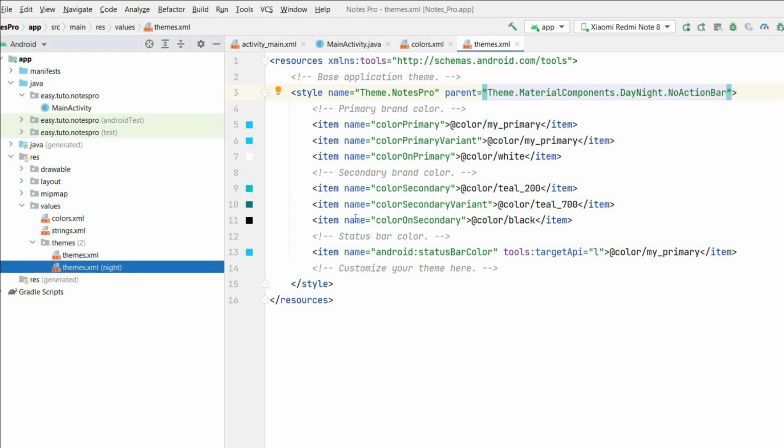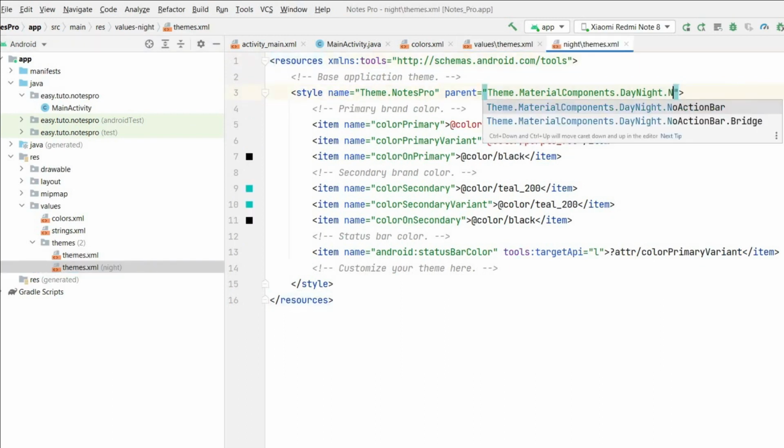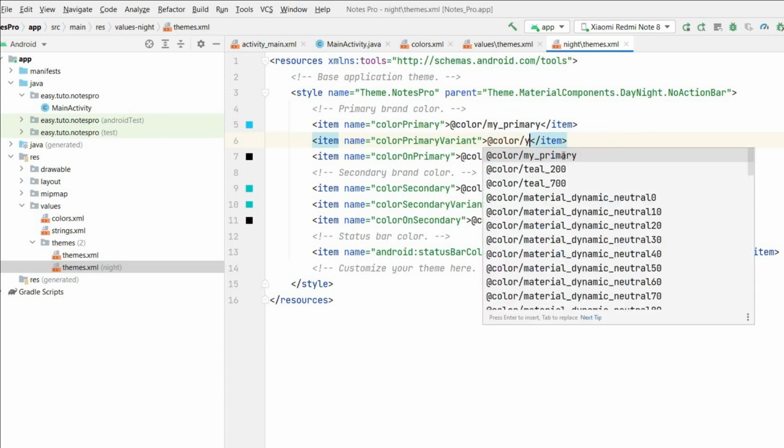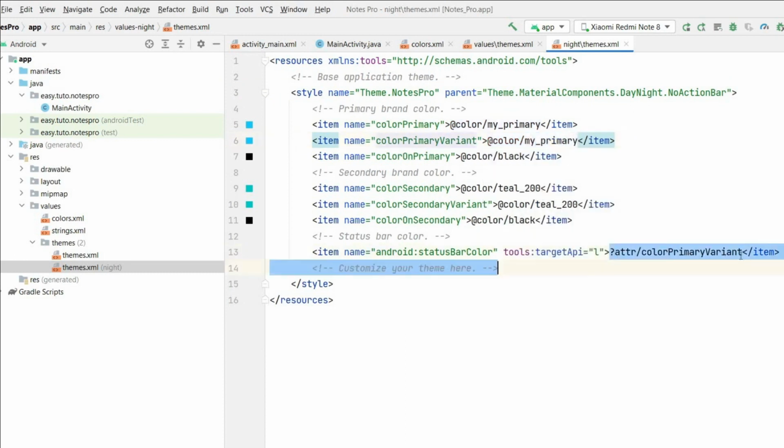Now go to the night one. Same thing we have to do. No action bar. Put the color my primary. Here also. And in status bar also.